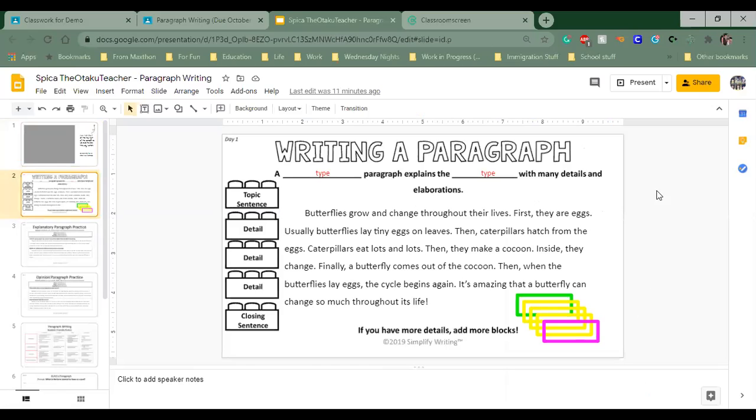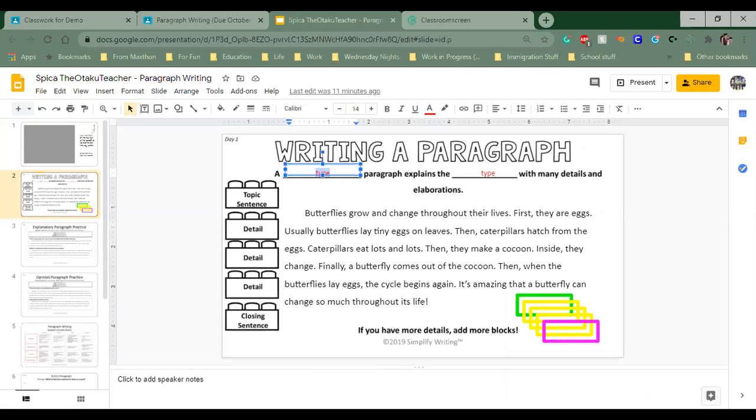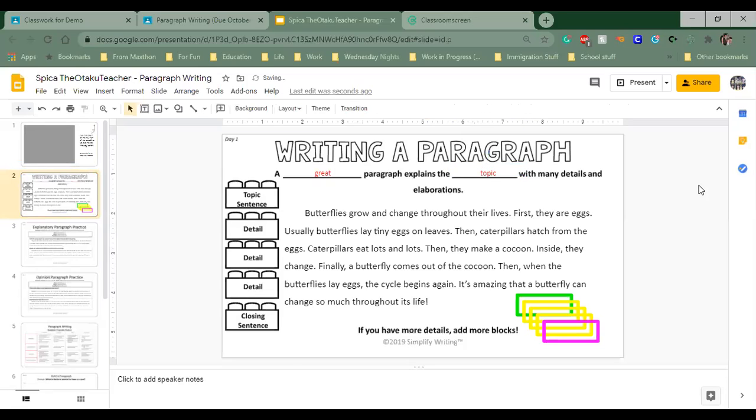Now let's look at our mentor text. We really need to make sure that we are answering this properly. So the first thing is A. I want you to just go ahead and also type on your slide: a great paragraph explains the topic with many details and elaboration. Elaboration means you're giving a lot of supporting details and you're really talking about it to the extent of what you know and what you have found out, from maybe a research or maybe a background knowledge.